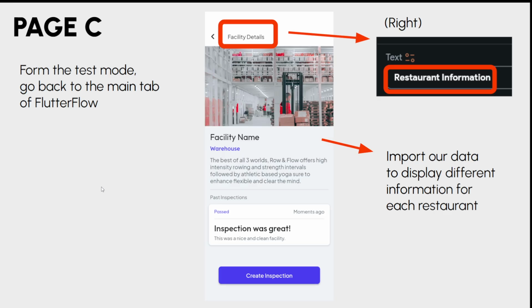If you are still in the FlutterFlow test mode from the previous step, let's switch back to the main FlutterFlow editor tab in your browser. You should see the C details page template that we created earlier. Let's start customizing it. First, let's change the title at the very top. Click on the title text element and go to the Properties panel on the right. Find the text input and change it from the default facility details to restaurant information.